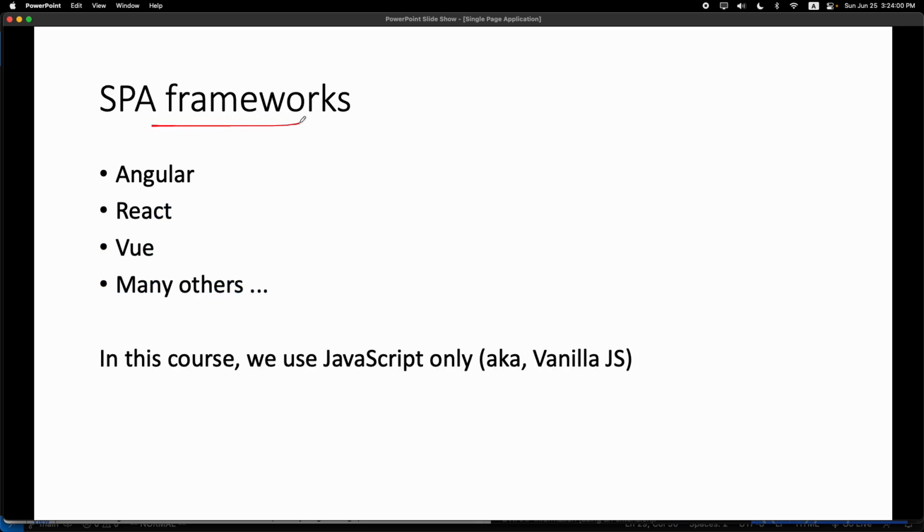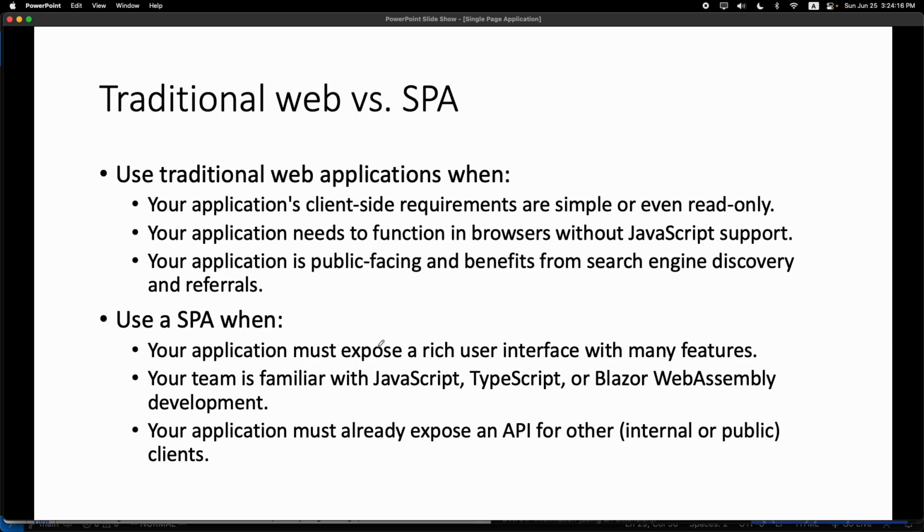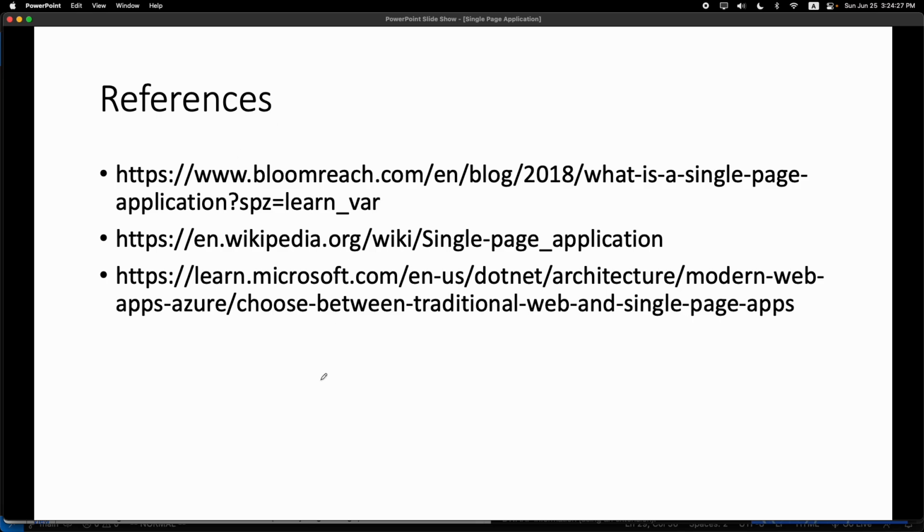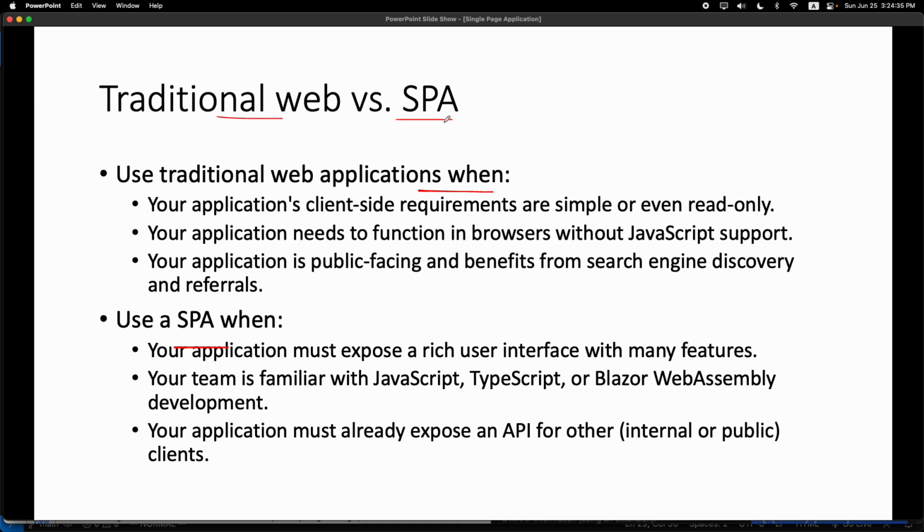There are many frameworks for single-page applications like Angular, React, Vue, and many others. But in this course, we are going to use JavaScript only. It's also known as Vanilla.js. So we are going to use JavaScript only to implement a single-page architecture. Whether you choose a traditional web or a single page, there are lots of resources available when you do a Google search. So I encourage you to take some time to learn more about the single page application. That is the architecture we are going to use in this course.